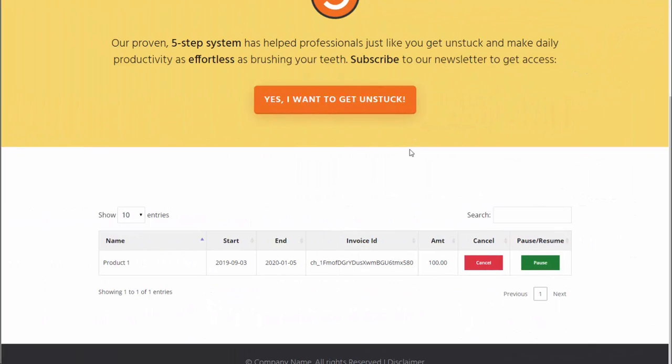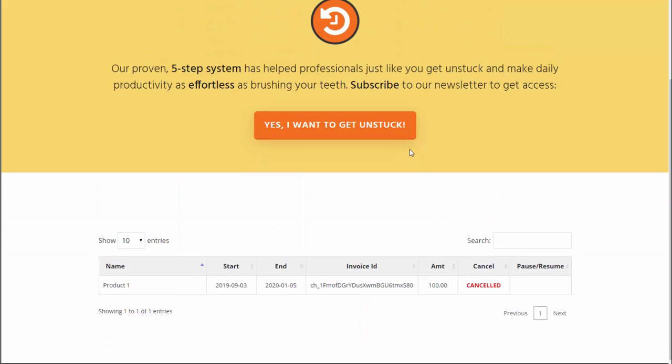I'm going to click on cancel to cancel the subscription. Are you sure? Yes. Subscription cancellation completed. Page reloads, and now you can see here the pause resume option is no longer there because the cancellation has happened. The subscription is now canceled and the cancel button is not there. In its place, you see this text that says canceled, and this text is configurable in the back end. When you create the shortcode, you can say what you want this text to be.